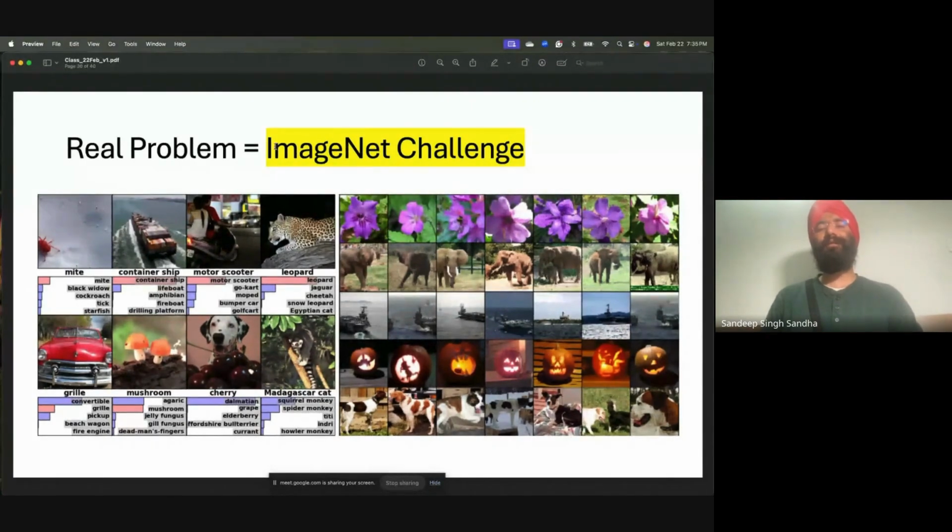So the ImageNet challenge is actually we had so many images created. It was running for many years. For many years, we could not create a very powerful AI which could beat humans on detecting, say, elephants, flowers, Halloween pumpkins, different breeds of dogs, mushrooms, convertible cars or mites or ships. So this is something real, a very big vision problem.